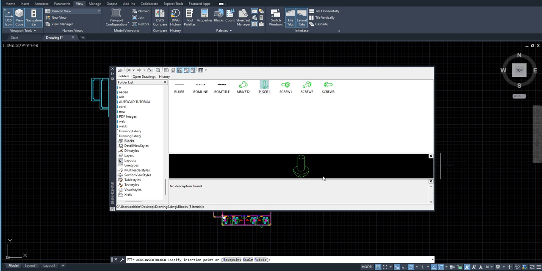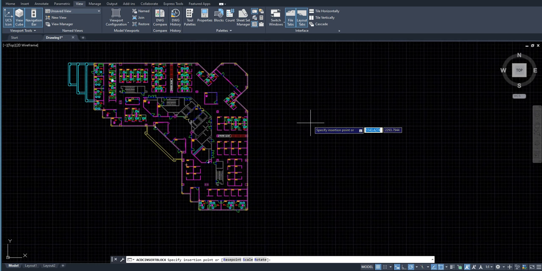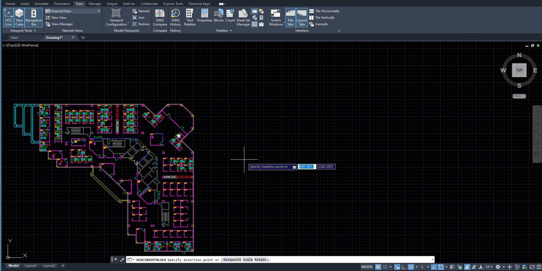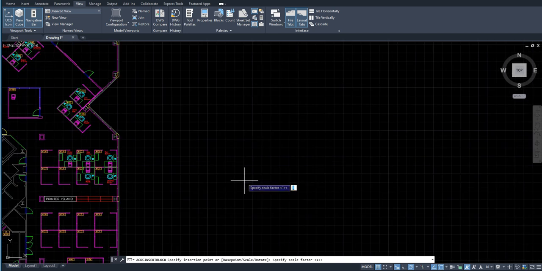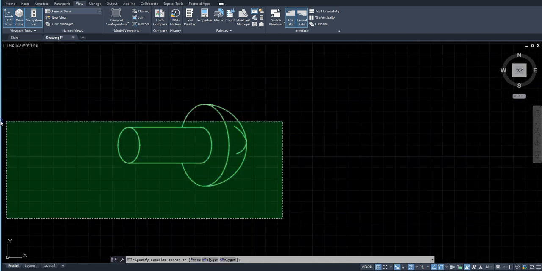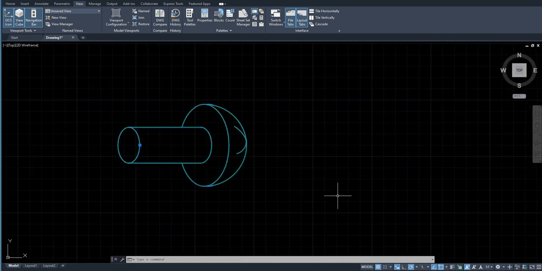I close this design center for now, and suppose it's asking me to specify the insertion point, so I'll just choose this particular point, and now it's asking me to specify the scale and the rotation angle. So now this is a block that's been imported from a different drawing file.